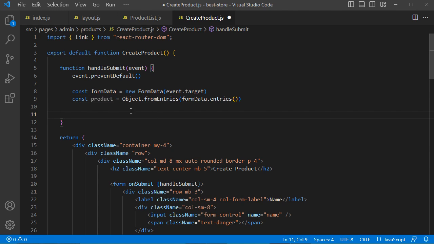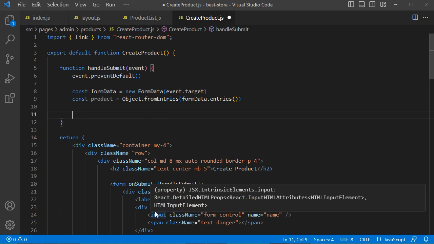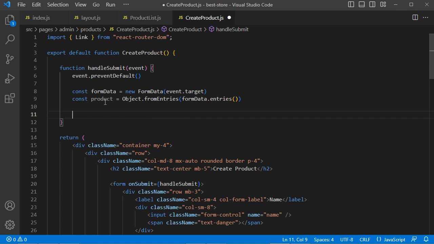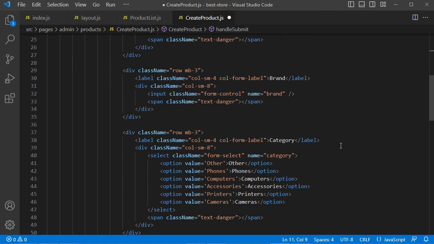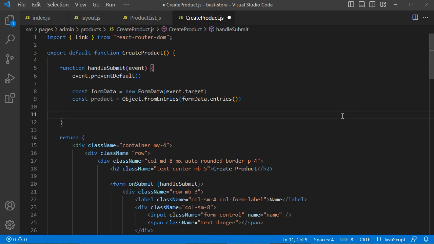Then let's check that we have all the required fields. So for example, to read the value of this input field, we have to read product.name. And to read the value of this input field, we have to write product.brand, which is the name of this input field. So we have to do the same thing with this select element. So we have to write product.category, which is the name of this select element, and we have to do the same thing with the other input fields.